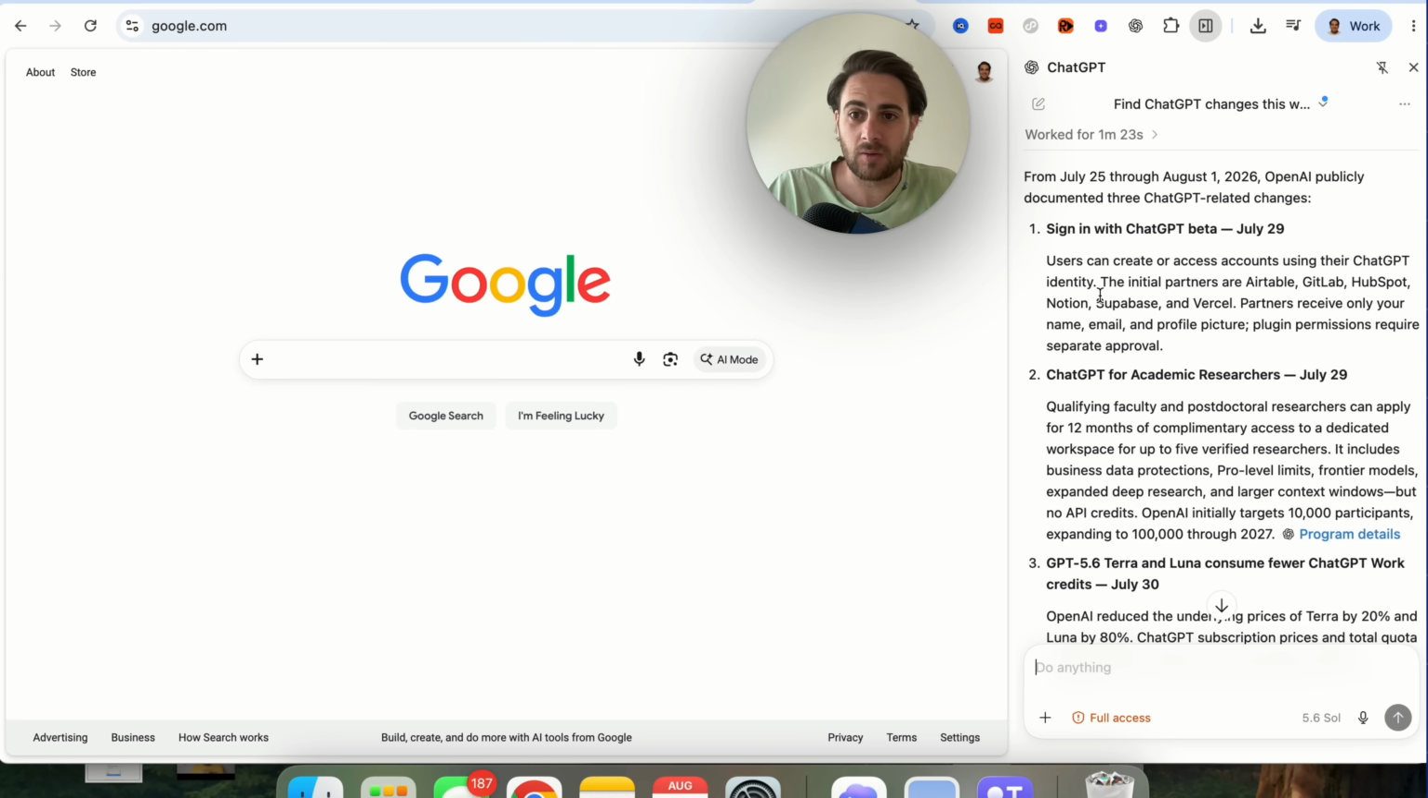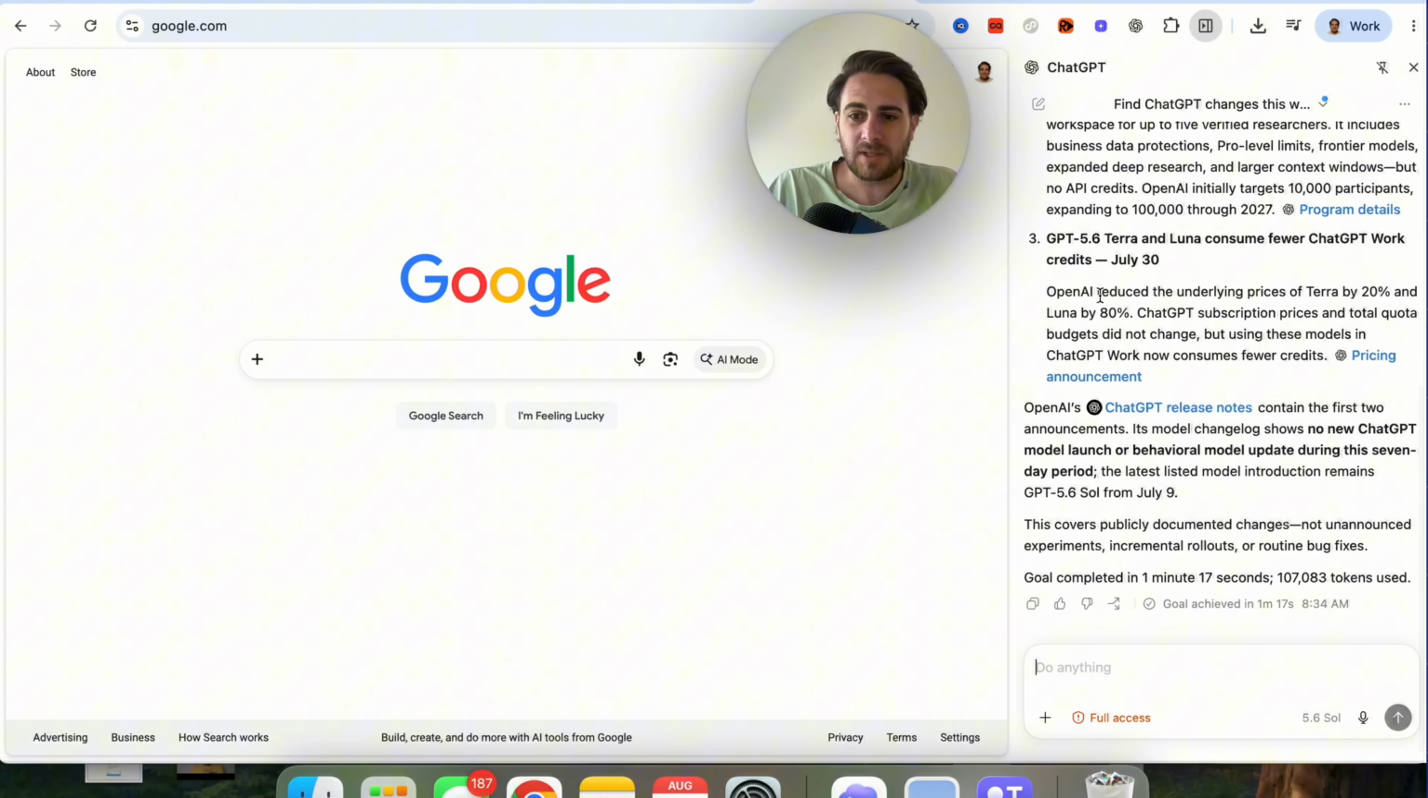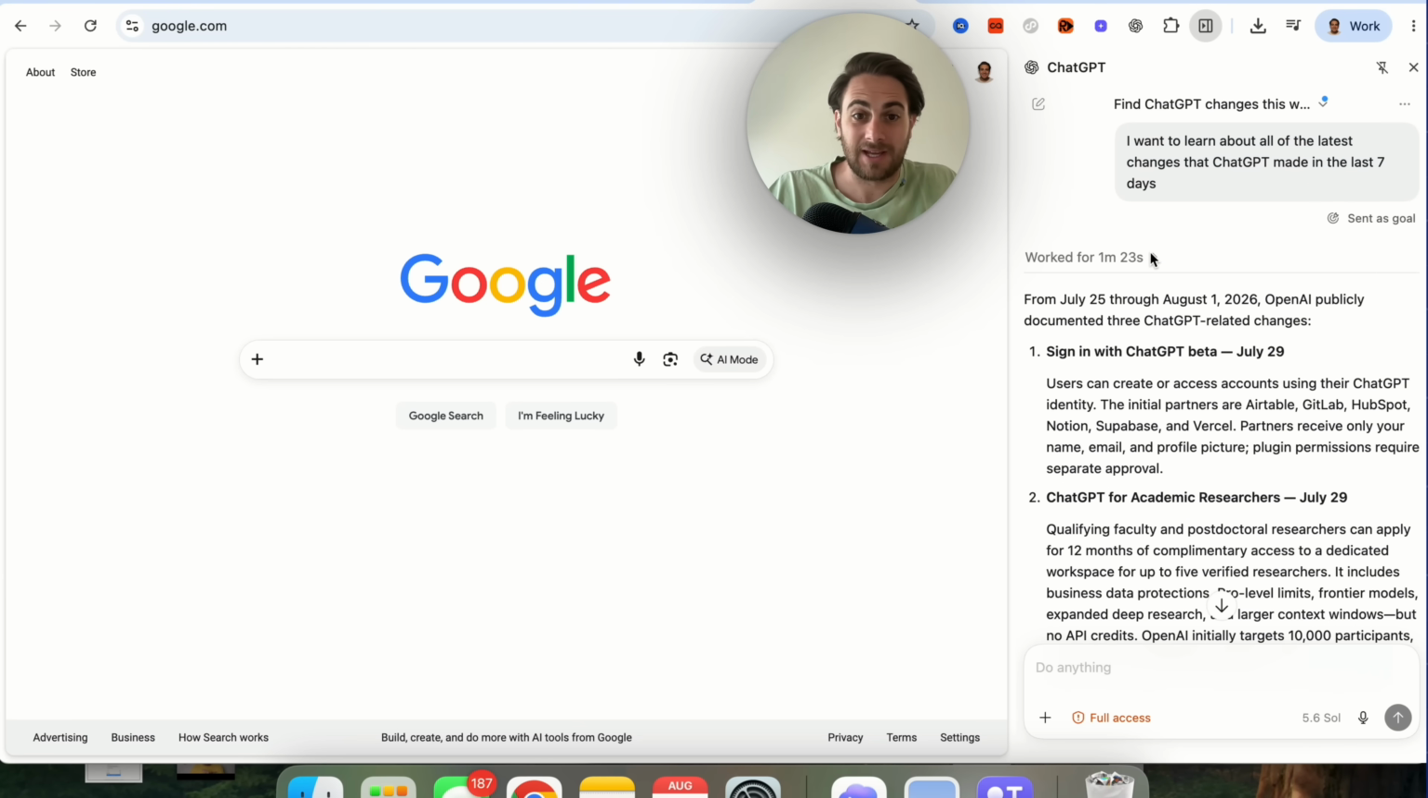This now goes through and shows us all of the different changes that have been made with ChatGPT in the last 7 days. We can see the goal is completed. We can see how many tokens were used right here. And this is pretty cool, that we can now just say, hey, this is what we want to do, go ahead and automate it.